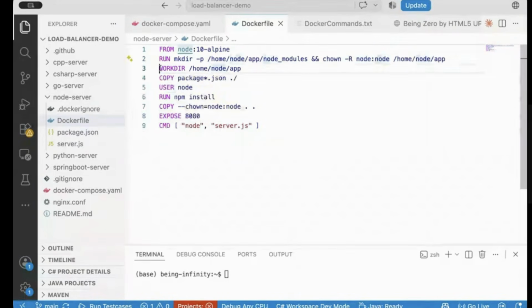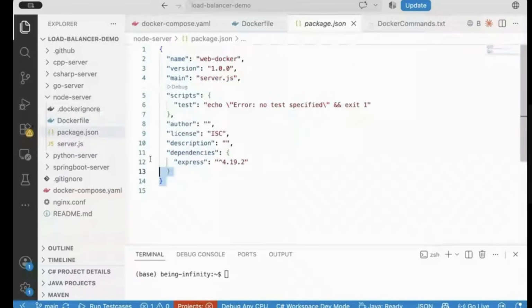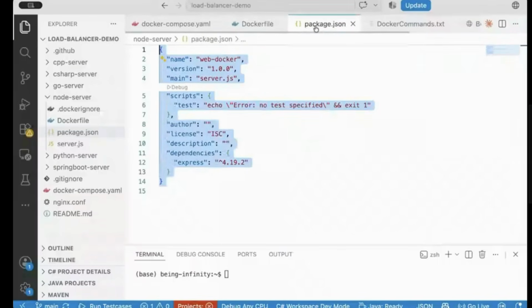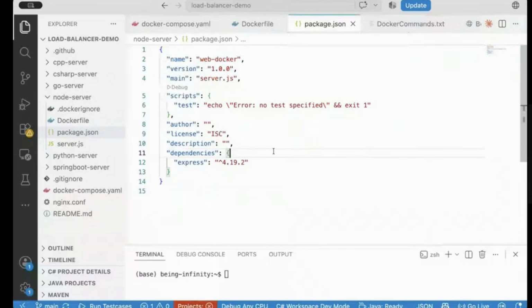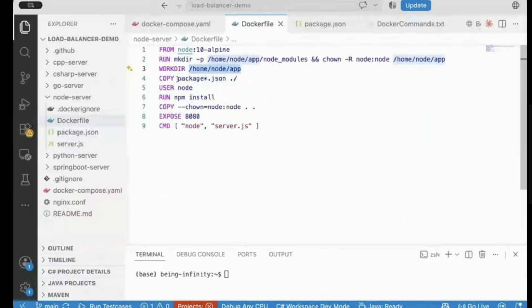Next, we are setting our working directory. It is as good as we are changing to this directory. Move to this directory. Then copy the package.json file from here to the working directory. So we are just going to copy the package.json file. People here who are aware of Node.js, this is just a project file which knows what dependencies to install. So it has the express dependency, that is our web server. Okay, this file will be copied here. Then we are saying switch to user node, do npm install, copy and change the ownership of every file from here.